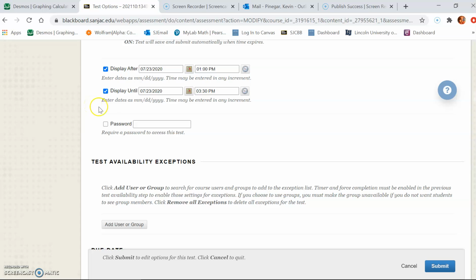And I usually make the exam visible a day or two after the due date, just in case I have any issues. For some reason I have to have students take the exam, so that way I don't have to go in and turn it back on.